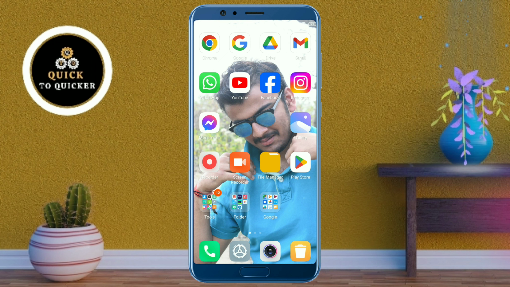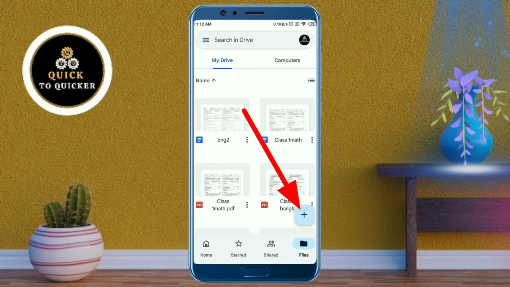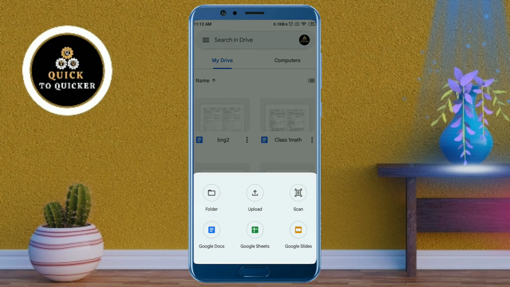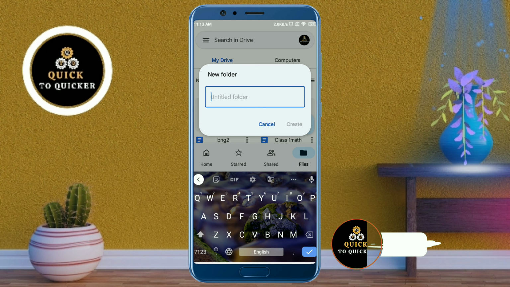First of all, open Google Drive application. After that, click on add icon. Then click on folder. Now we have to create a folder from here. So here you type the name of your folder.